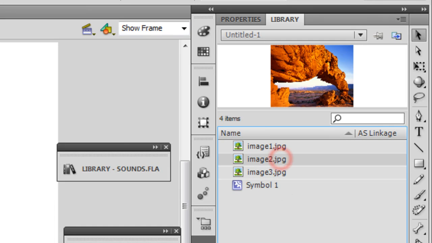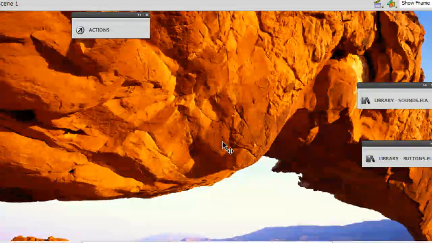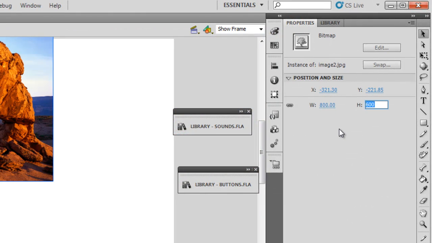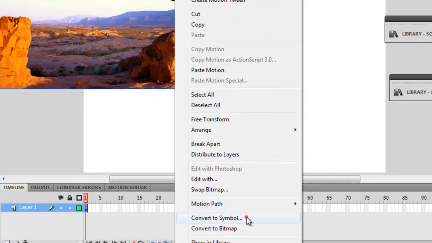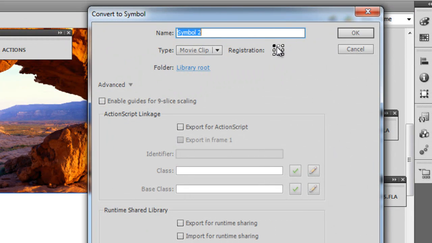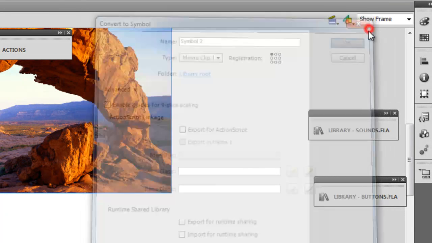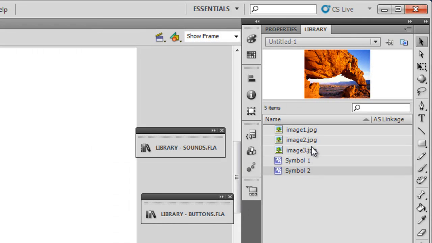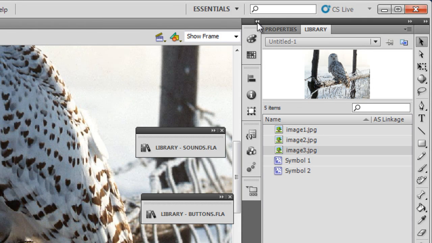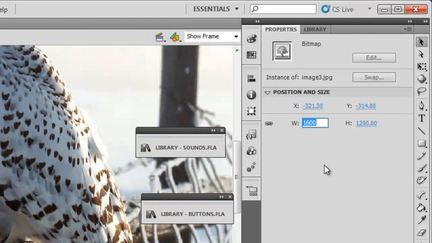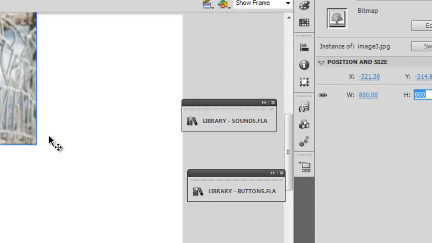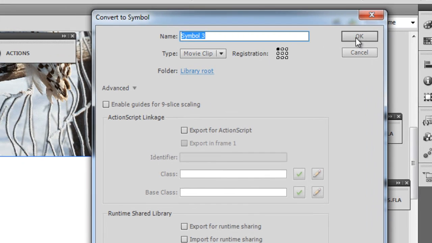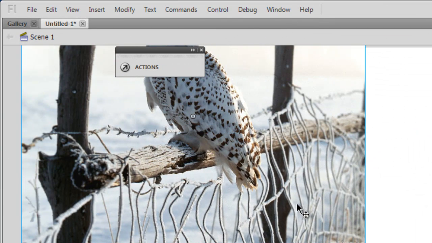Okay, next I'll get the picture image number 2. Okay, and follow the same routine, 800 by 600, right click, say convert to symbol, making sure that the registration point is top left. Let me say OK, and let me delete. Let me get in the third picture. Go to the properties panel, adjust the size to 800 by 600, right click, convert to symbol, making sure the registration point is top left. Let me say OK, cool, and delete it.